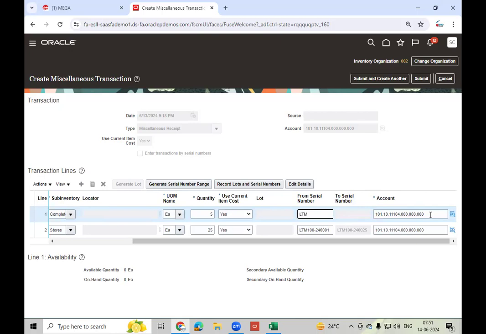Okay. Now what I'll do, LTM100-25001. See, like this also you can enter. This one was picked from the item attribute. This I have entered dynamically. Both will work. You got it, right? Okay.